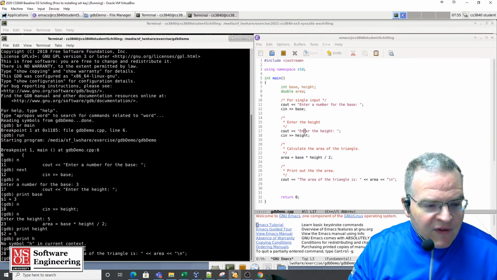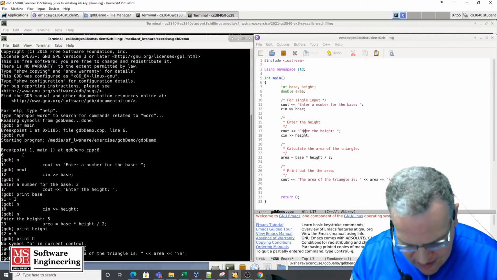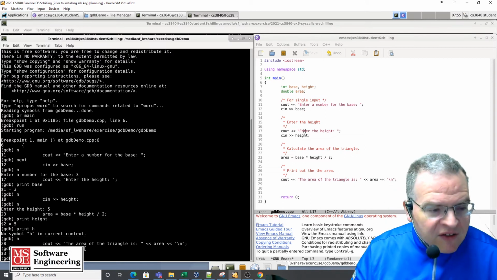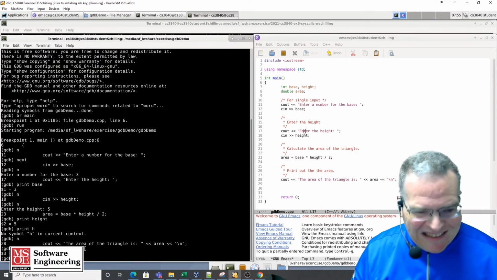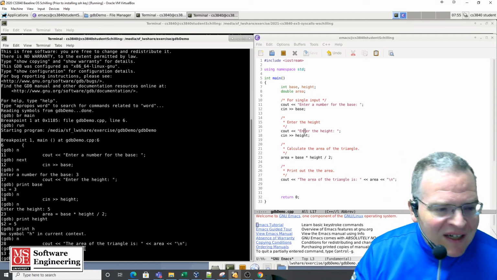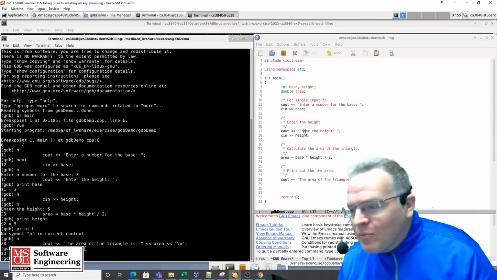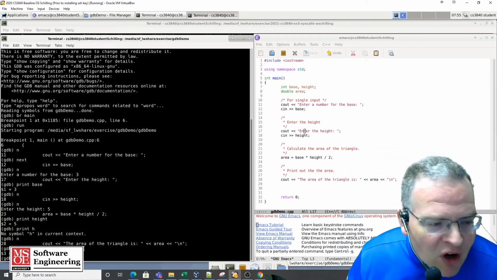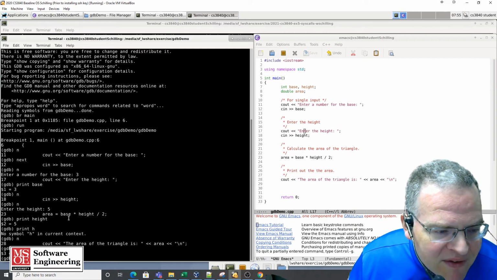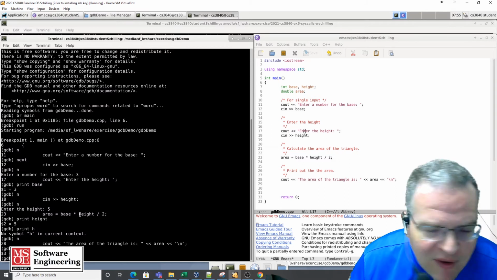I do a next over that, the area of the triangle. I could actually print out area like so, and we see the area is 7. Ooh, that's not right. 3 times 5, 15 divided by 2, again, should be 7.5. What's wrong? What failed with this calculation of area that I had right here when I executed it?